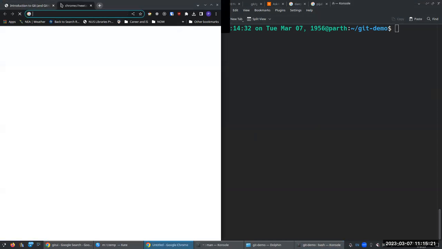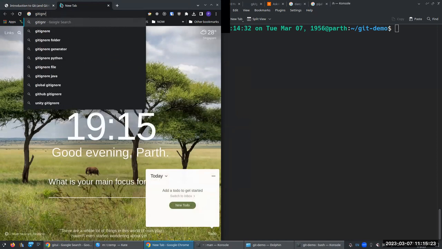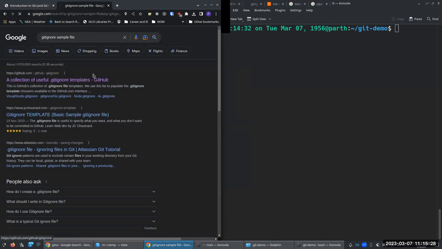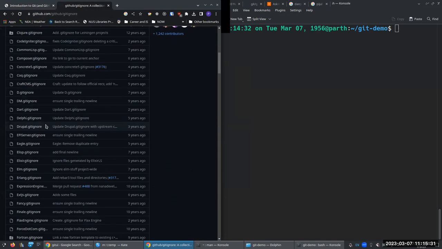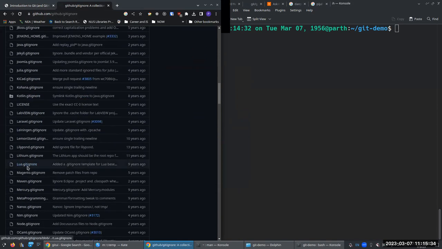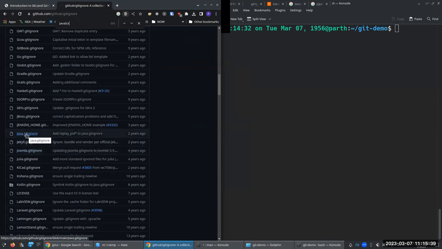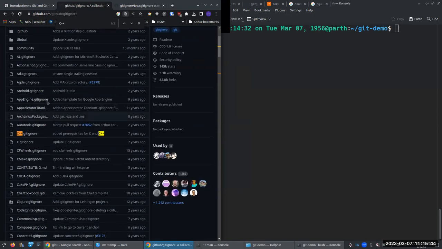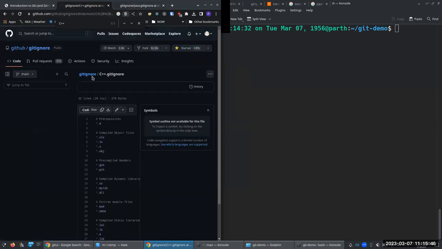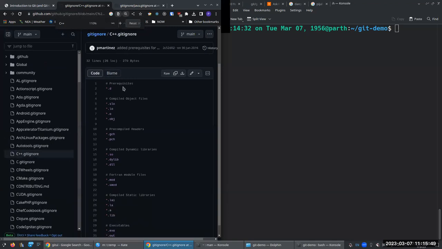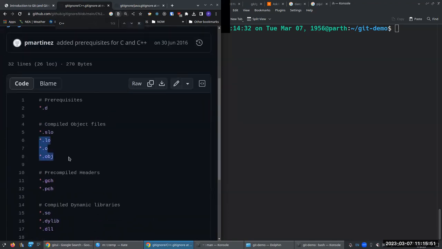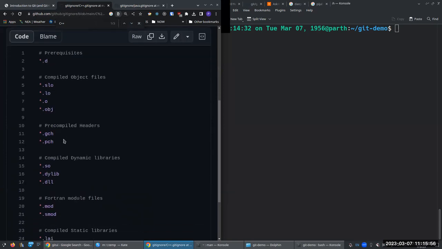Okay, if you're curious, some kind souls have created sample .gitignore files. For example, for JavaScript, or maybe for Java. Maybe I'll show you for C++, because that's the bigger one. So this is what a sample .gitignore file looks like. All of these are the object files. This is the header files, or the compiled headers.